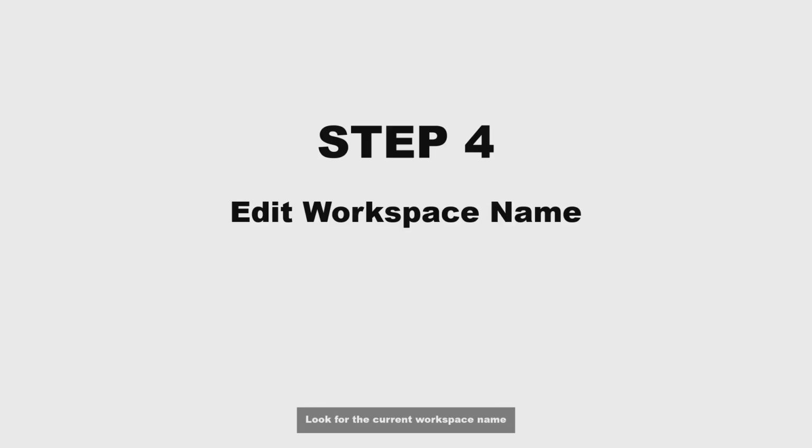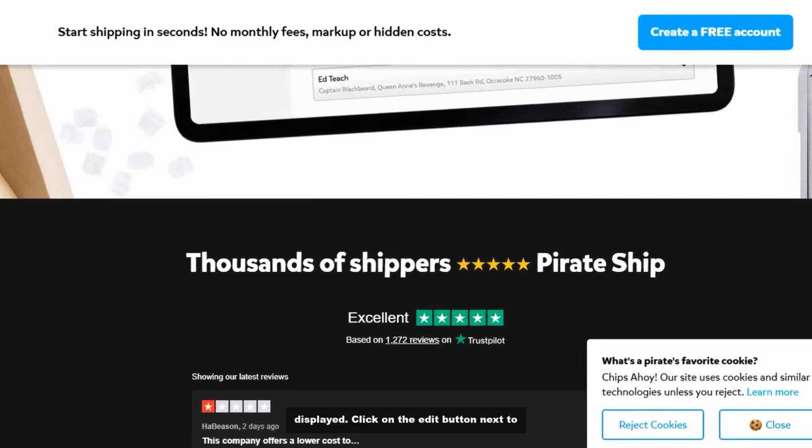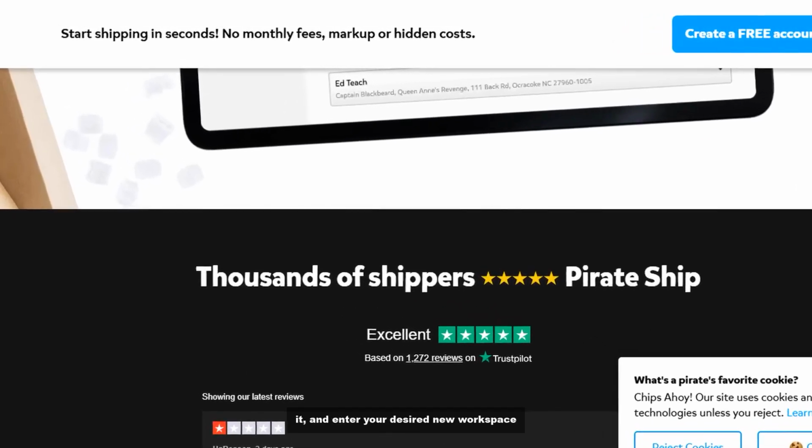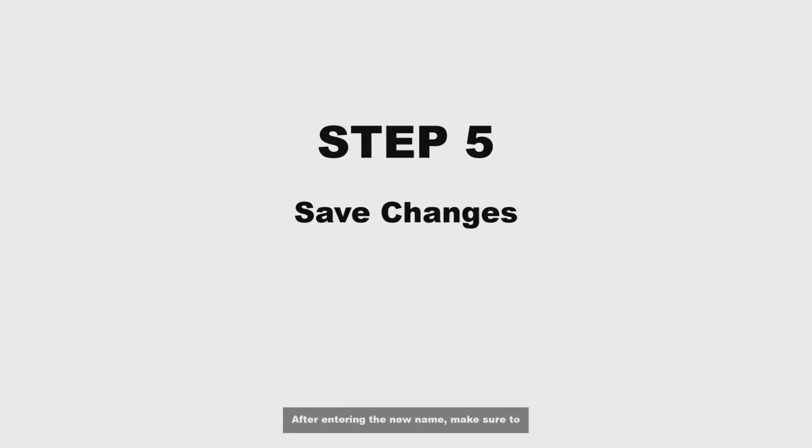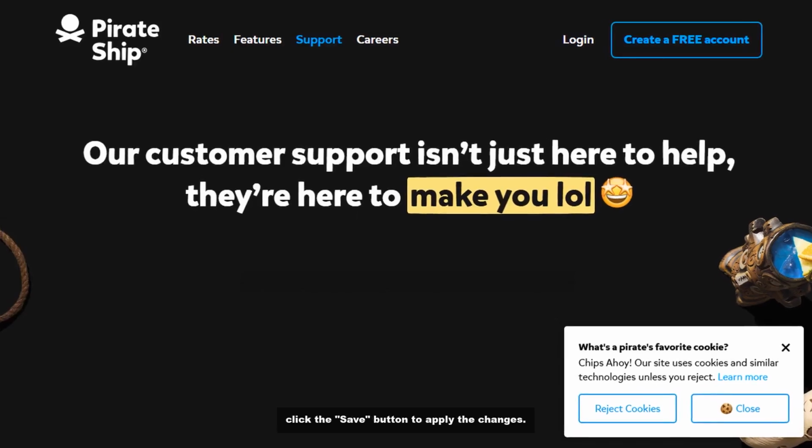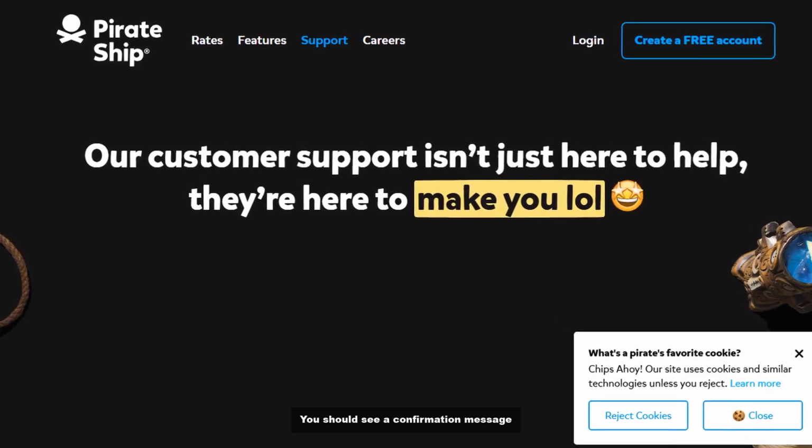Step 4. Edit workspace name. Look for the current workspace name displayed. Click on the edit button next to it and enter your desired new workspace name. Step 5. Save changes. After entering the new name, make sure to click the Save button to apply the changes.